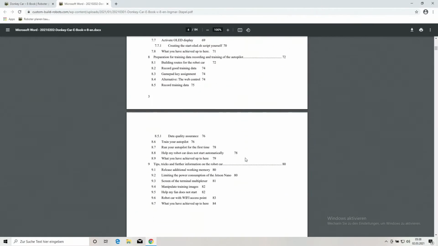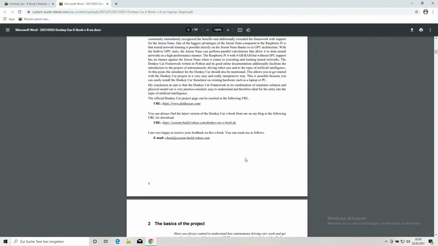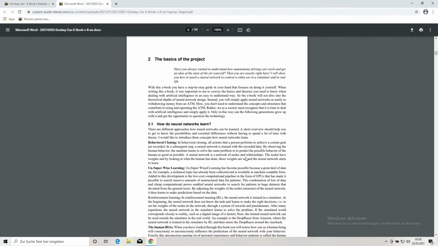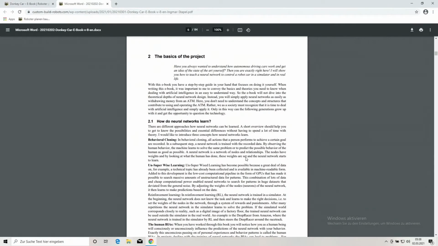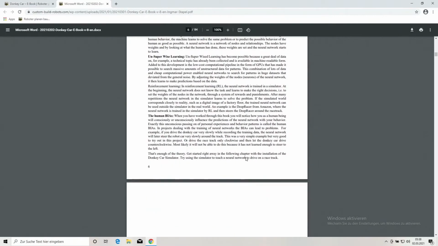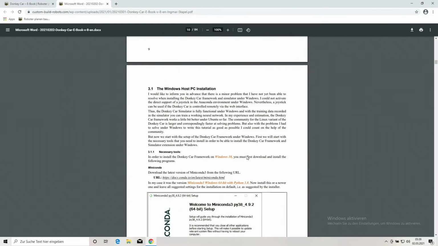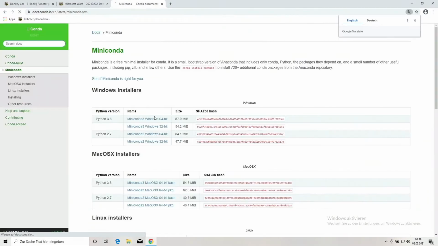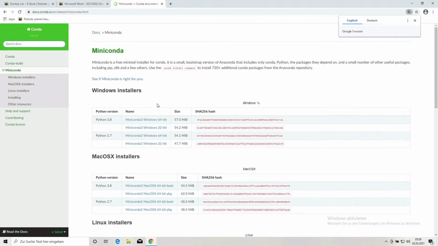As you see, it has many chapters. First of all, an introduction, then some information about how neural networks learn. Okay, now the installation guide starts. First of all, we have to download Anaconda. Just copy the URL, open it, then download the latest version with Python 3.8, 64-bit.